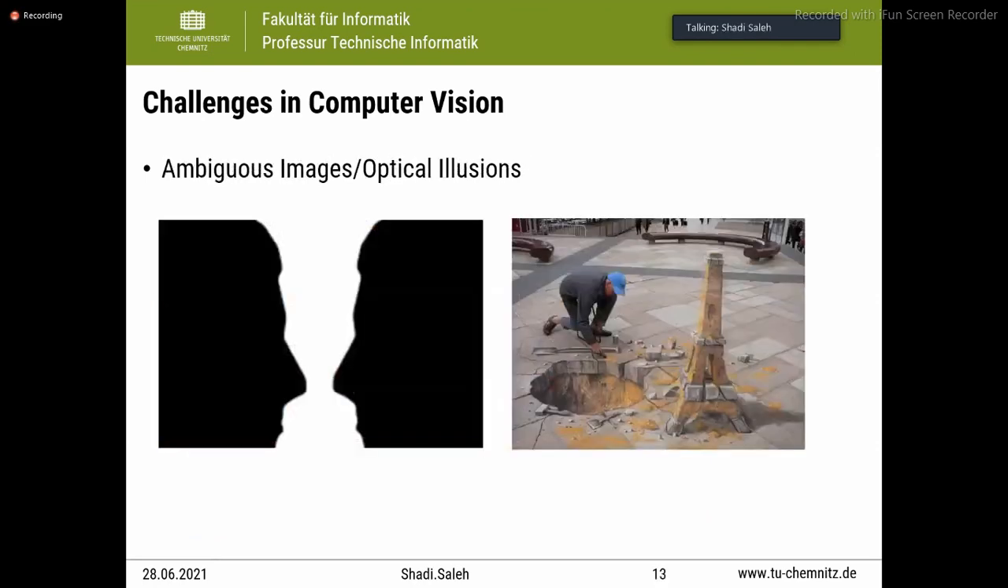Even with some optical illusions, are we looking at a human or some face or some shape? What do you think? If you look only at the black area, we see a human. If you look at the white area, you see a different shape or part of a different shape. Also here, is it 2D or 3D? Is this a 3D object or a drawing on the floor? What is this representation?